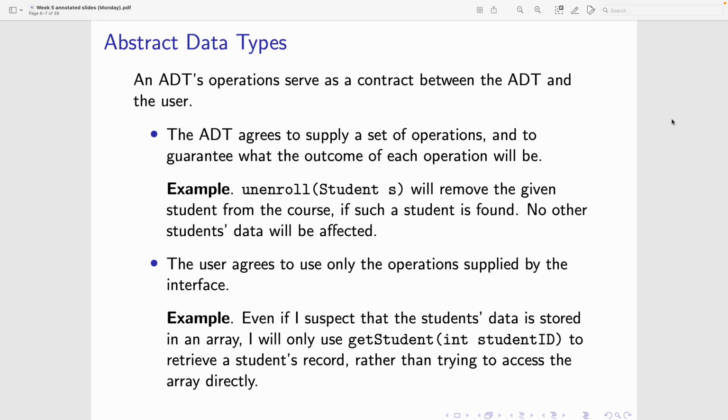So unenroll, for instance, will just unenroll one student without affecting any others. Likewise, the user agrees to use only the operations supplied by the interface. So if you figure out how the data is stored, you won't interface with it directly. You'll still only use the methods given by the class, the operations given by the ADT, to retrieve data, in this case, student records.